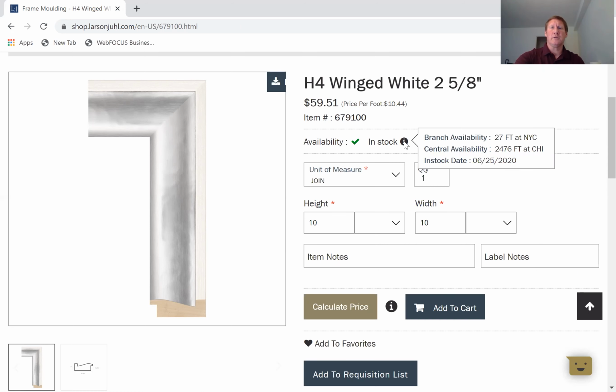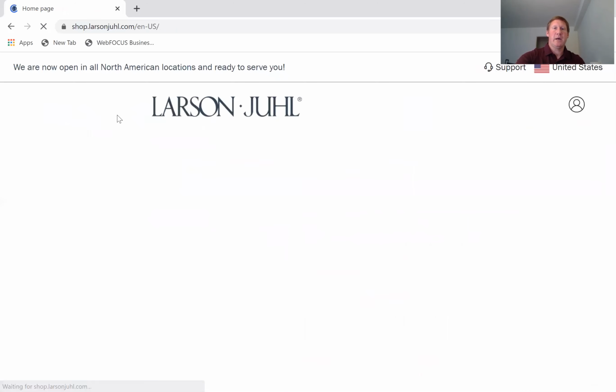Let's check here. If we scroll over to in stock, it's going to show us 27 feet in New York and 2,400 feet in Chicago of that particular molding. Now, if I wanted to order this, I would just hit add to cart. A future video will show where it goes and how to work with it after you do that. Okay, let's go ahead and bounce back.